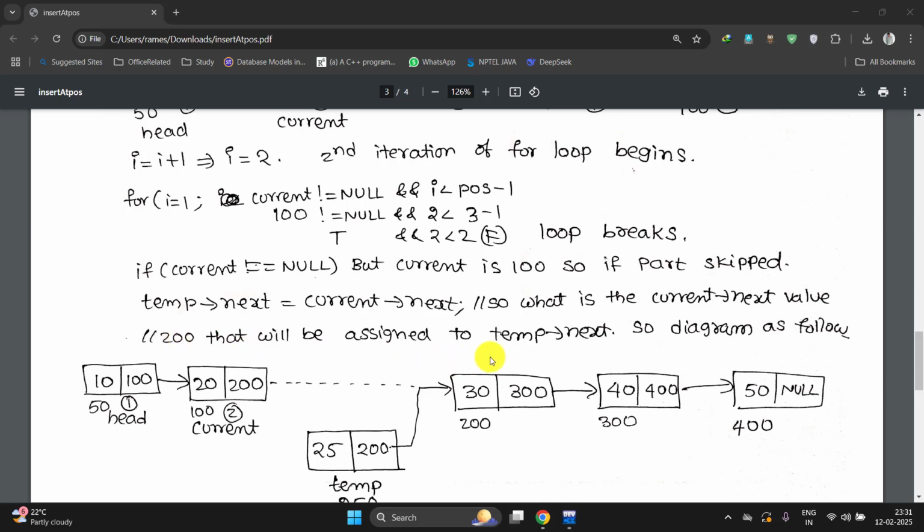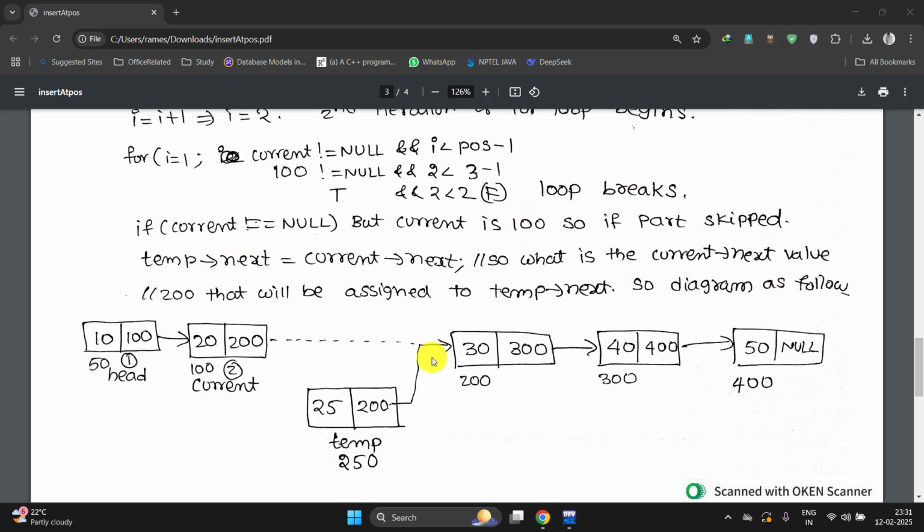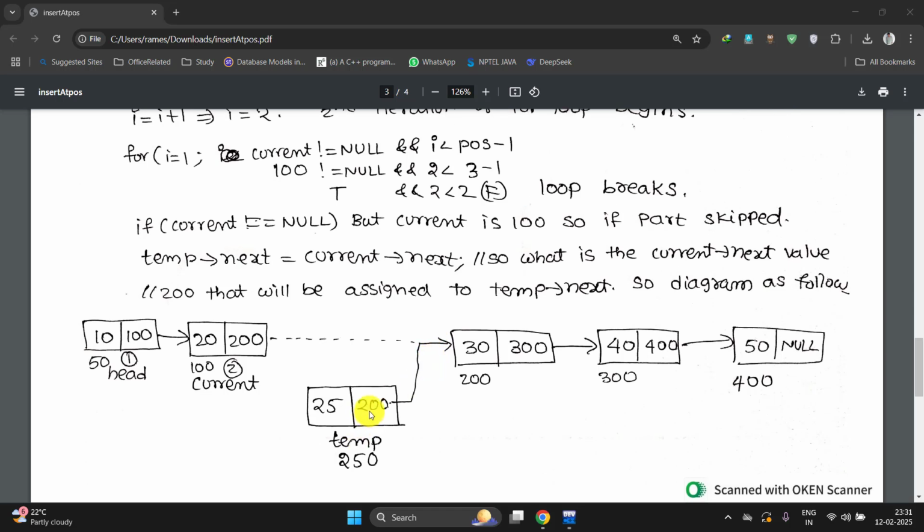So temp is the newly created node, right? Temp, you have created the node initially with the help of malloc. So the temp next value will become the current next. I mean to say, whatever the current next value is, 200, that will be assigned to temp next, so that the link will be formed with the rest of the nodes like this. So now we have to form the link between 2 and temp. That is how this algorithm works.